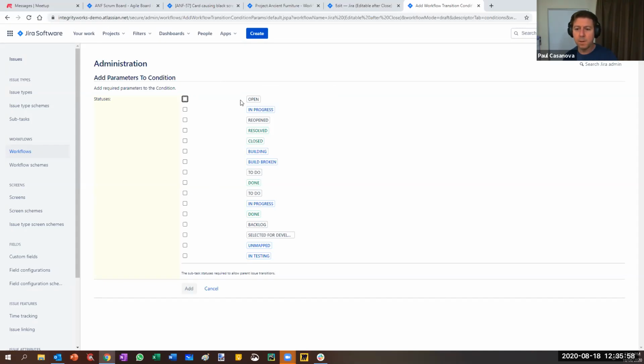I think open, in progress, resolved, reopened, resolved, and closed. That's the same workflow that we've been looking at. They are the statuses that are available there. Building, build broken, to do, and done, I suspect that's another workflow. To do, in progress, and done is yet another, and backlog, selected for development. Unmapped, that's Kudzi's status from another project, so it's not even in Ancient Furniture.